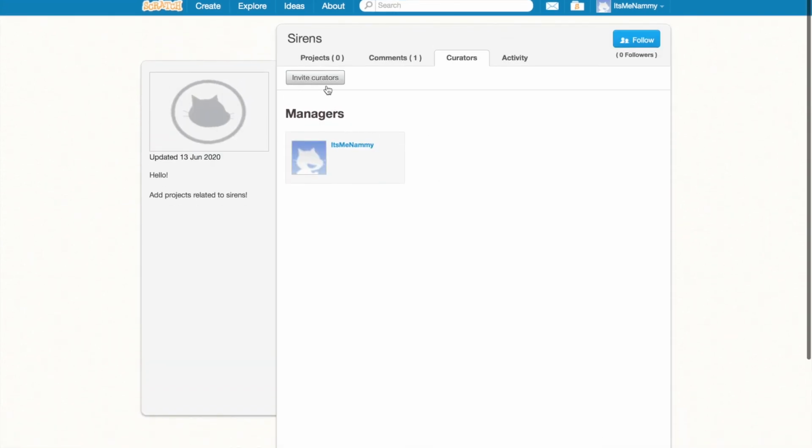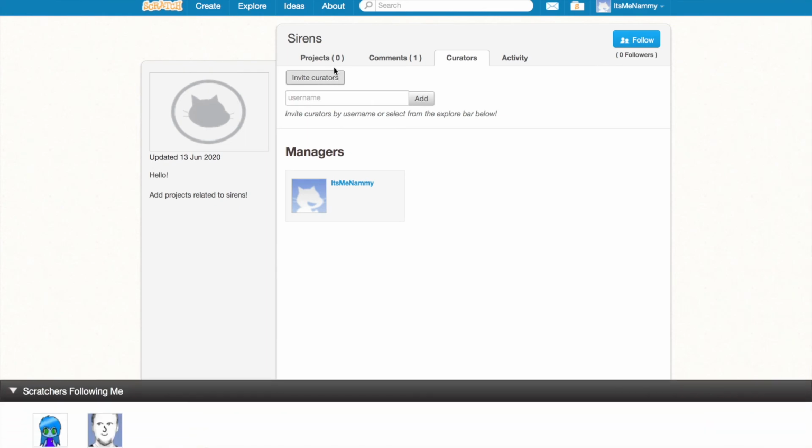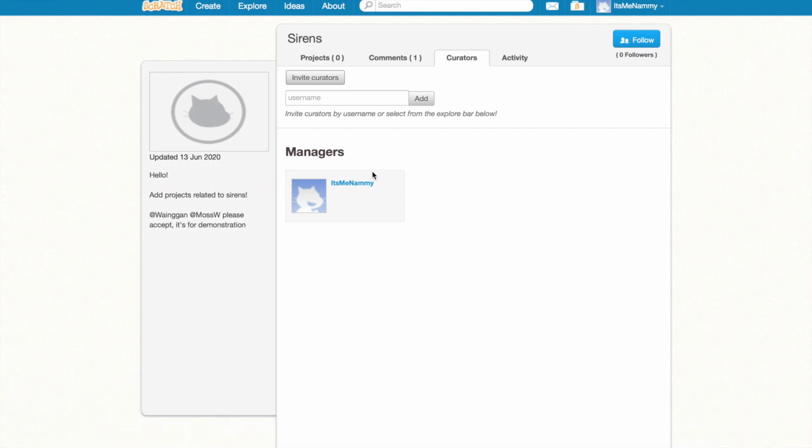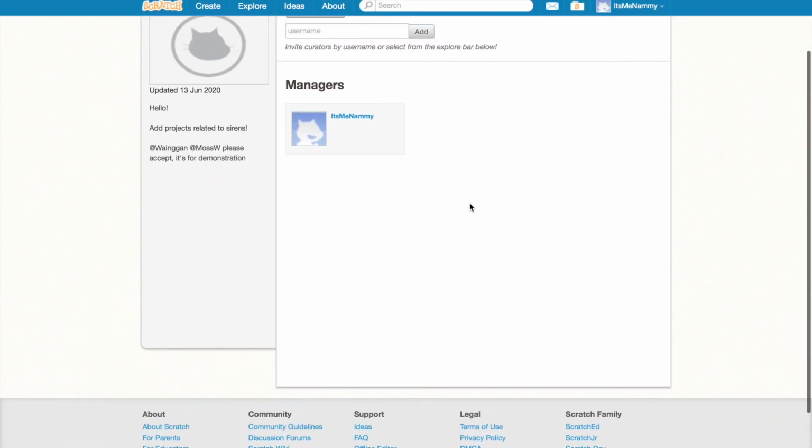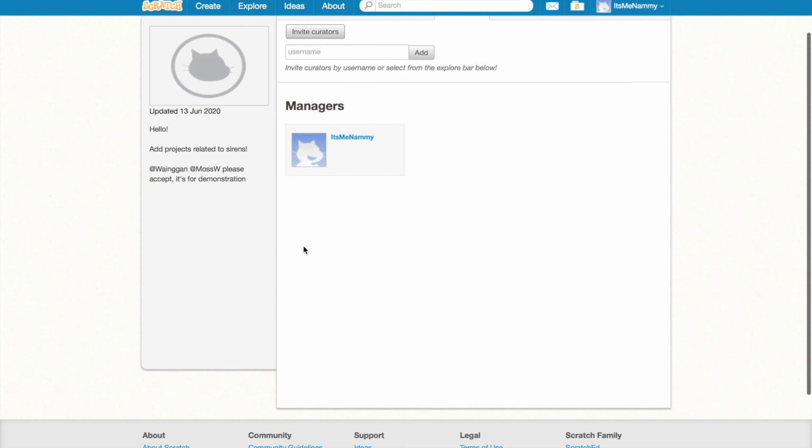And we can actually invite curators here. Okay, let me just add quickly that you should accept Ringan, Moss W. Please accept. It's for demonstration. So that's very simple. And then we just invite Wingan and Moss W, my follower friend, and then they'll be invited to the studio. And whenever they get invited, there will be a little curator box here with them too. And then there'll be a promote button with which you can promote them to manager.